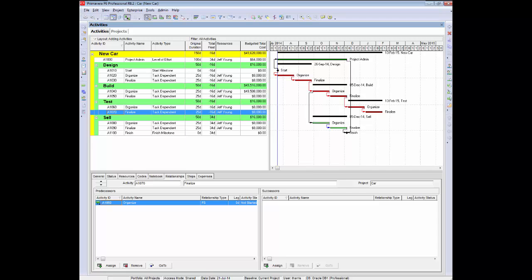Now we've still got a little bit of a problem here in that the finish activity was linked to 1090, so that's come back as well. And it's no longer in the correct position because it should be after 1070 now. So what I'm going to have to do is make a relationship between 1070 and the finish milestone.